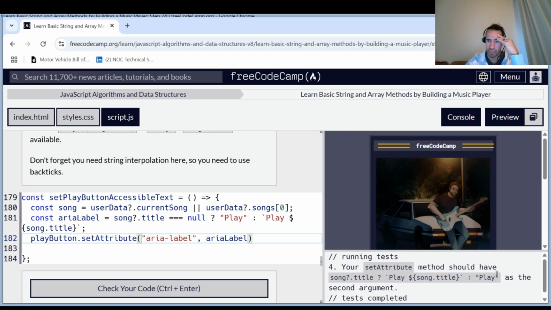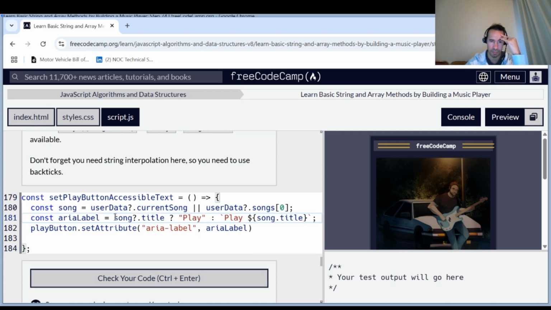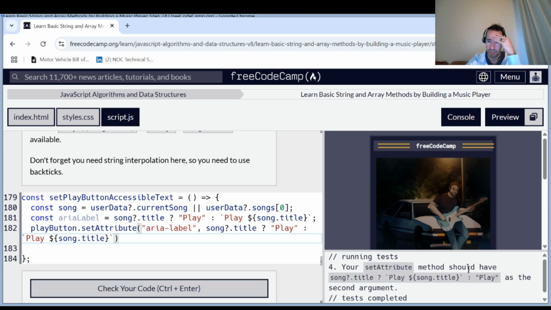Your setAttribute method should have song.title without the null. So I think technically this will pass, but it depends on their test. They're testing for this, so they actually want specifically this. No, you have song.title, that's the opposite.